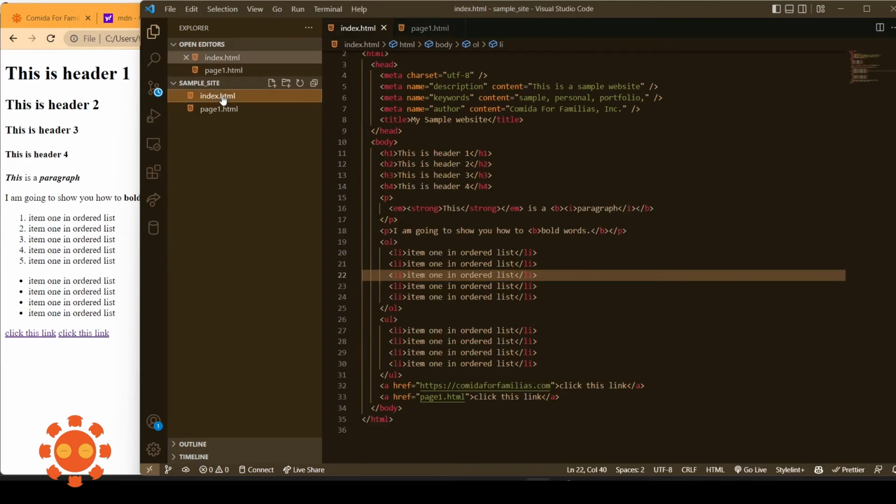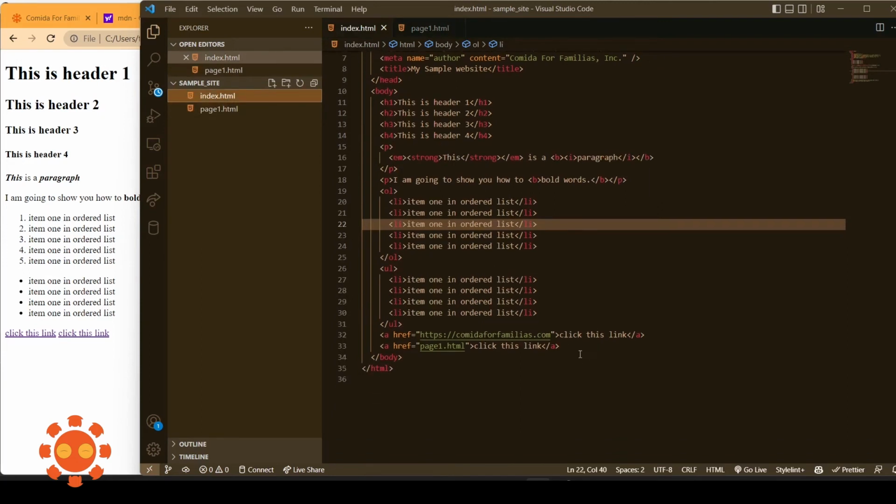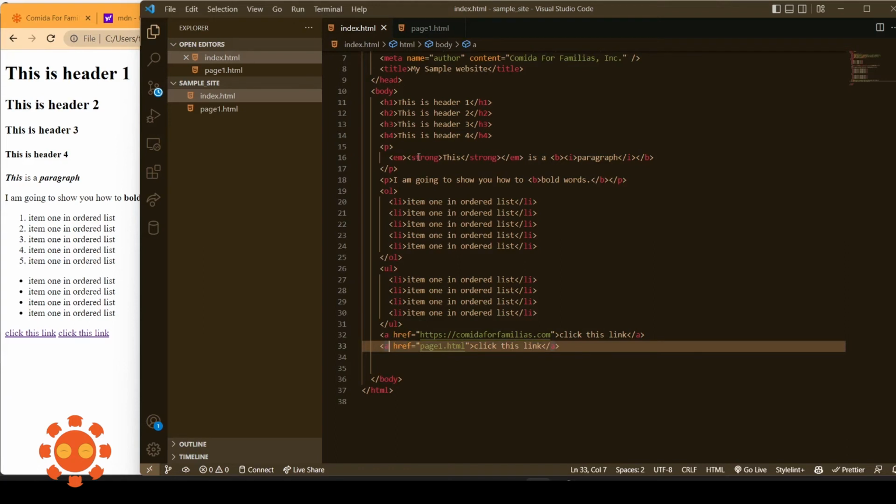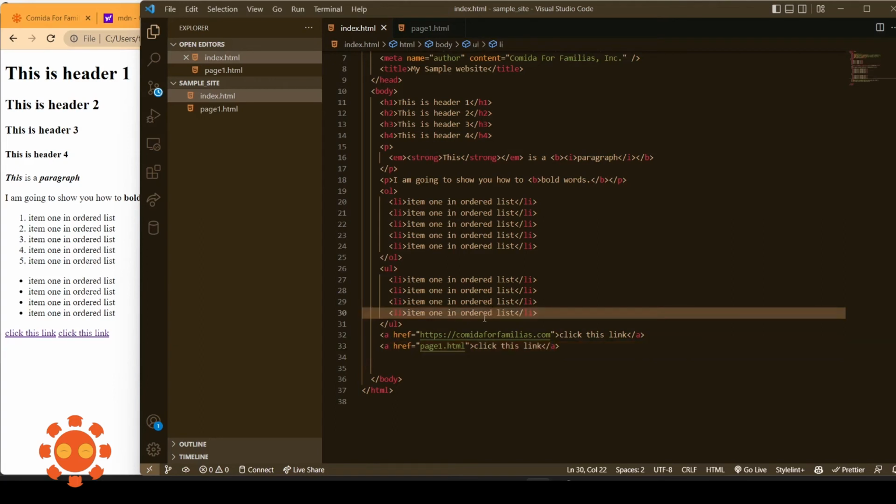Next thing we're going to do is we're going to put an image. Oh, and by the way, just to let you know, just like strong and emphasize, we can always put an A into any one of these elements. So for example, right here, we can put it in this list where it says ordered.